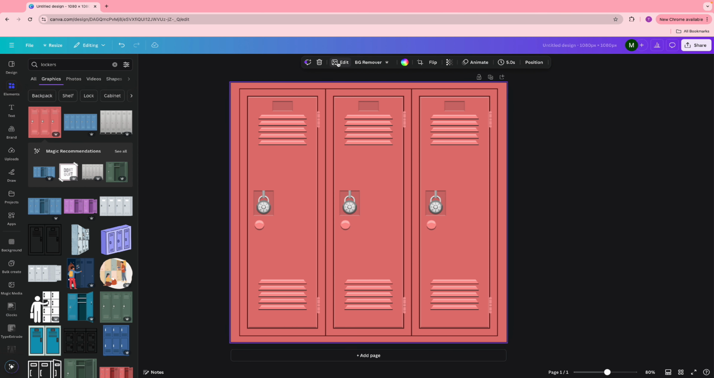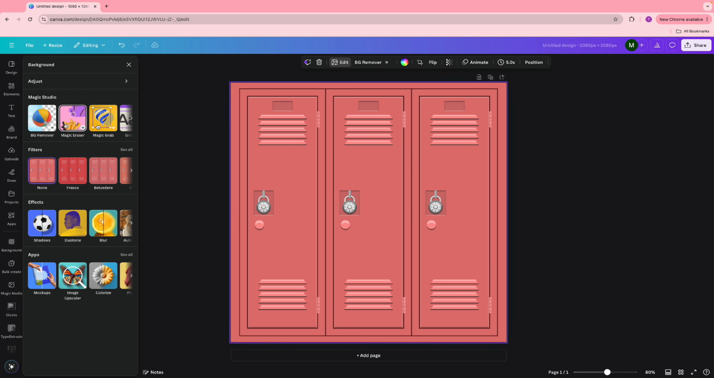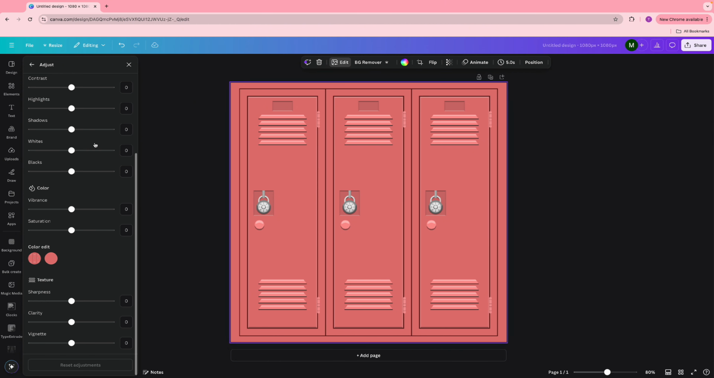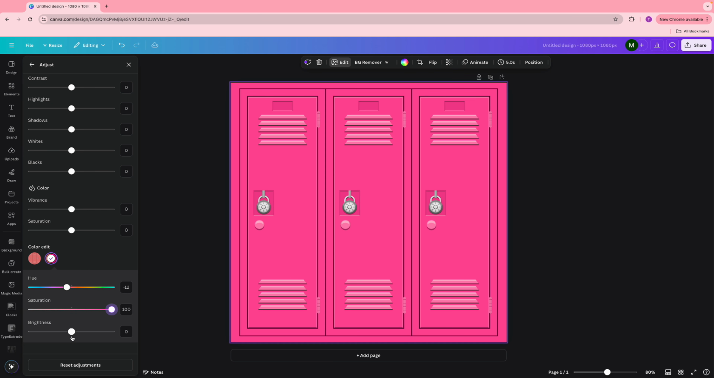How you would do that is you click on edit, adjust, and scroll down to where it says color edit, and I'm going to click this color. I'm just going to play around with the hue and saturation until I get a color that I like. And I think I'm going to go with this right here.